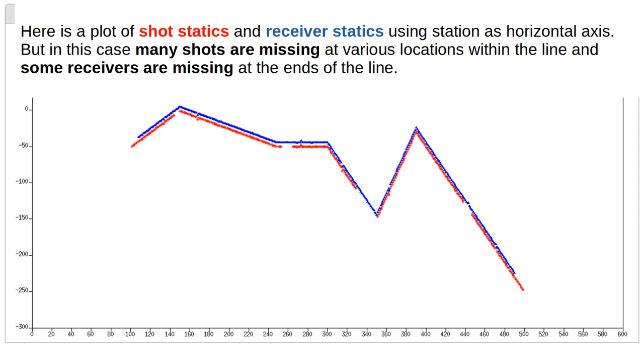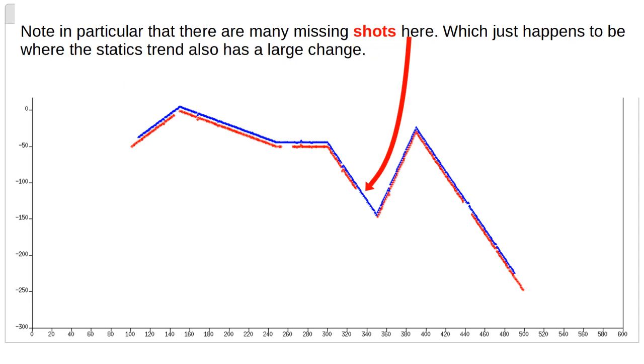Here is a plot of shot statics and receiver statics using station as horizontal axis. But in this case, many shots are missing at various locations within the line, and some receivers are missing at the ends of the line. Note in particular that there are many missing shots here, which just happens to be where the statics trend also has a large change.